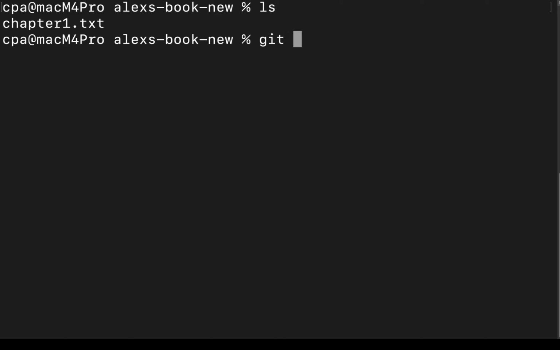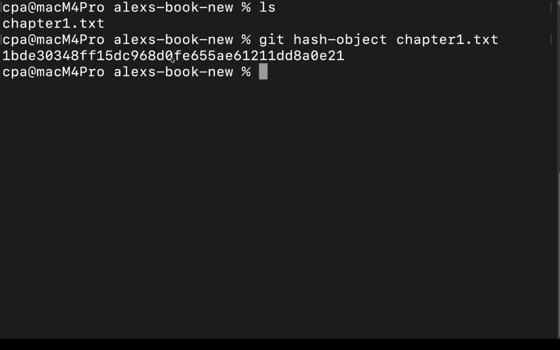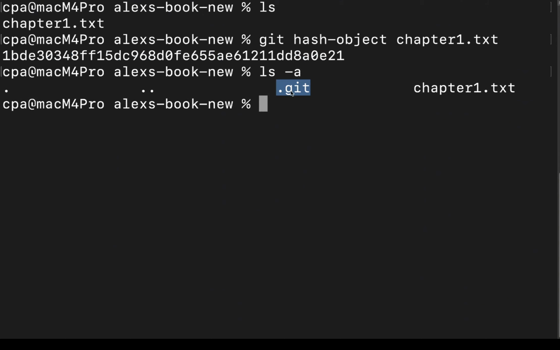So we saw that we can use git hash-object to save our chapter 1's content as a blob, and this is the hash ID. We see that if we do ls -a, we are in a Git repository. We have this .git folder that everything is inside, and this is of course our original chapter 1 file.